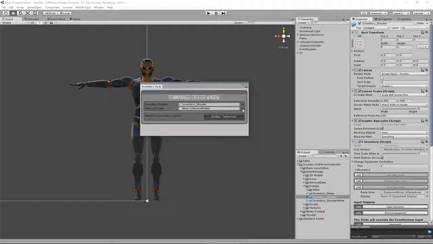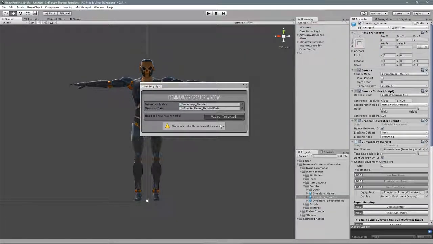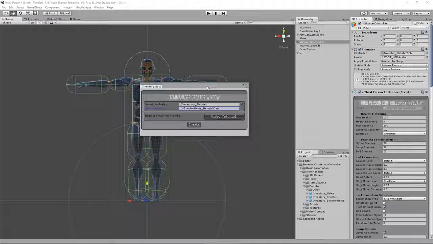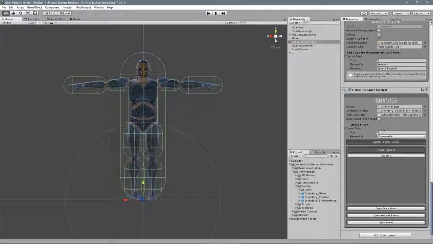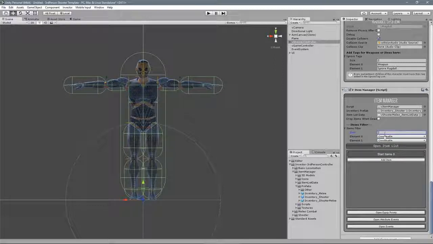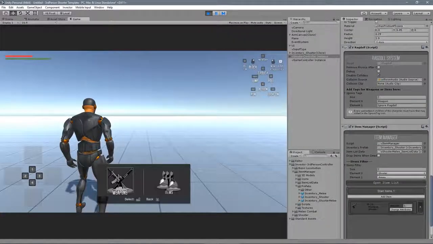Now select an item list data. An item list data is where you store all the information about your items. In this case, we need the shooter melee item list data. We add an option of filter so you can find specific items faster, so let's use the filter to shooter and ammo only. Add a weapon so we can test your controller. Hit play and equip your weapon.